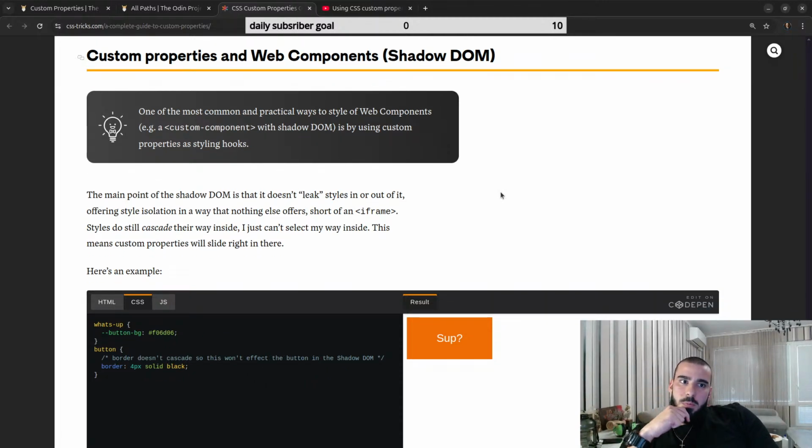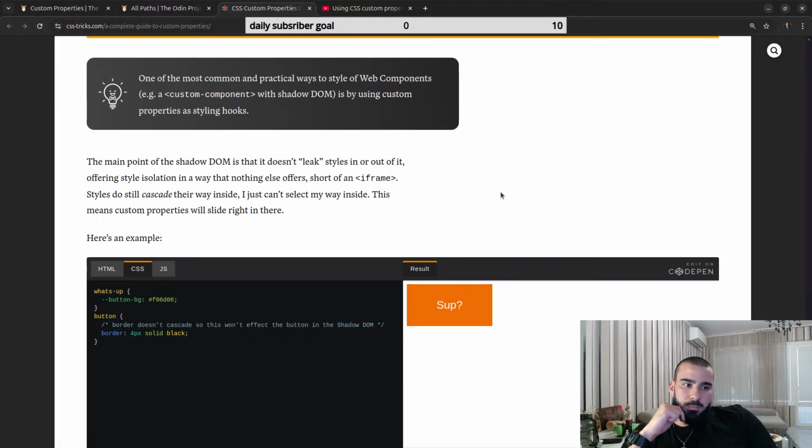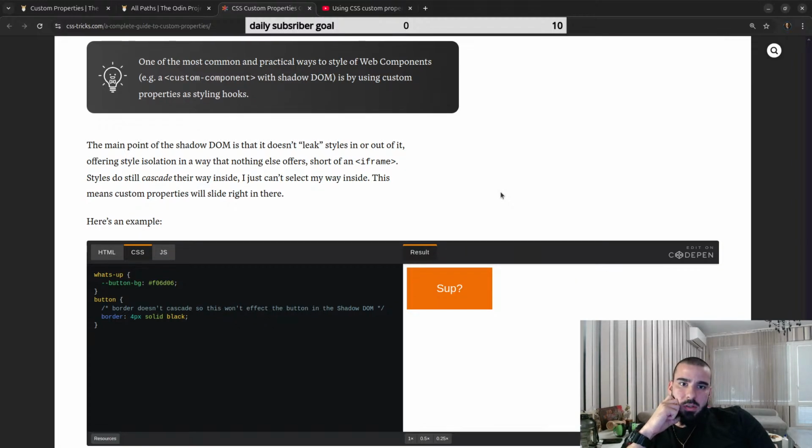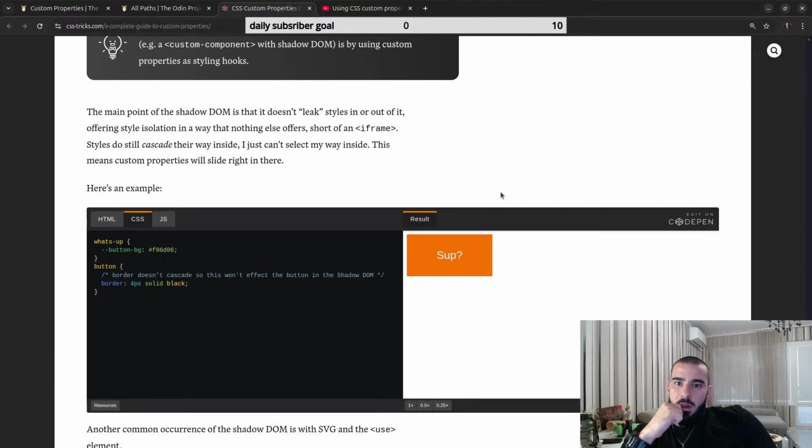Custom properties and web components, shadow DOM. One of the most common and practical ways to style web components with shadow DOM is by using custom properties as styling hooks. The main point of the shadow DOM is that it doesn't leak styles out of it, offering style isolation in a way that nothing else offers short of an iframe. Styles do still cascade their way inside, I just can't select my way inside. This means custom properties will slide right in there.